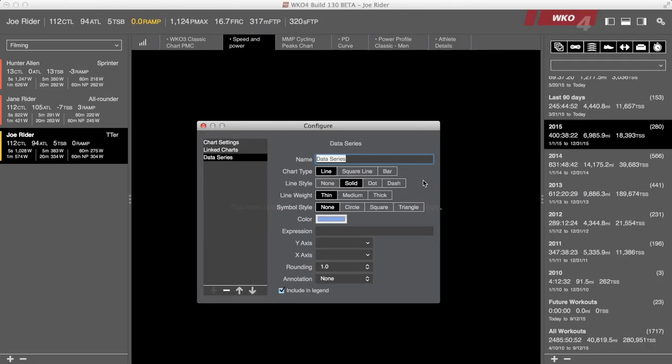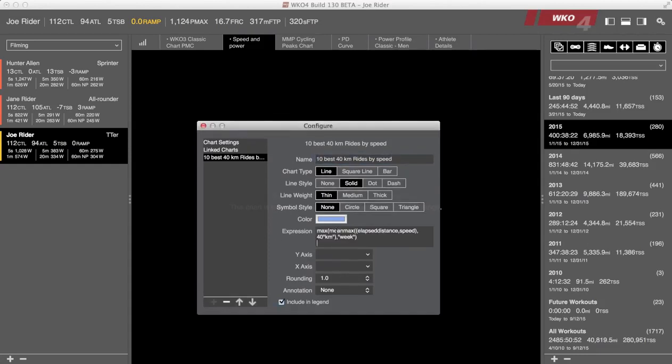First thing we're going to do here is use an expression that allows us to see the 10 best 40-kilometer rides by speed. Okay, so I want to take that expression and talk a little bit about that. Ultimately, the expression that we're going to use here is, and I'm just going to paste it in here for you, so it's real simple.